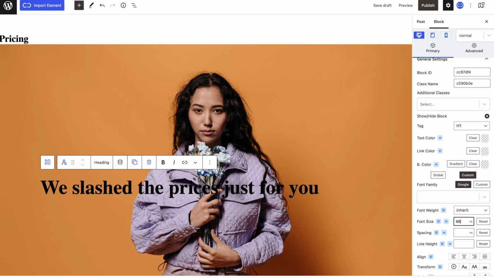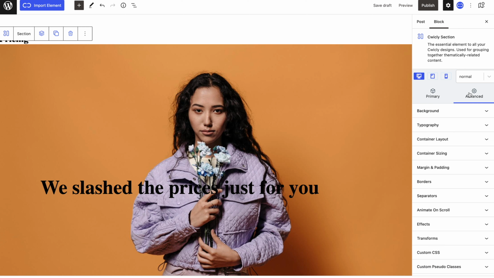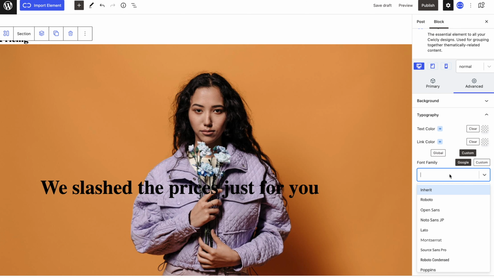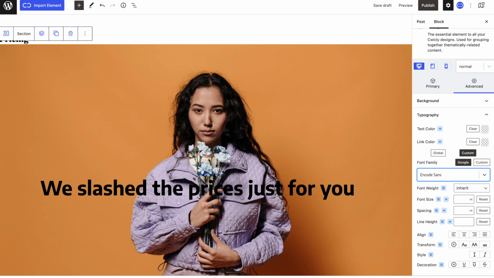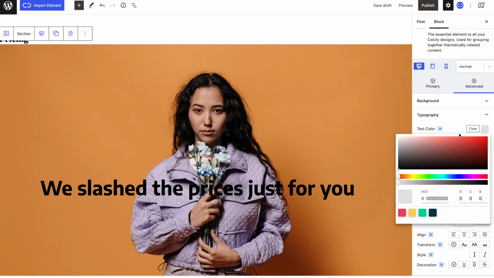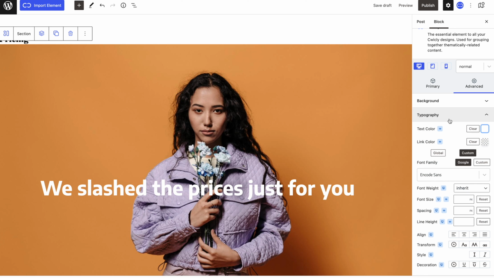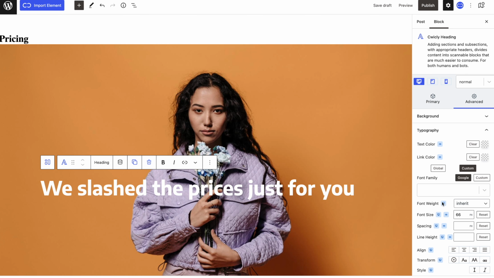We mustn't forget to define the section's typography in the Advanced tab. I chose Encode Sans. We can also define our text color in the section. Both the font and color are defined in a section instead of individually on every block, because I want every text element to look the same. I find this header too bold, so I'll tone it down by changing the font weight to 300.